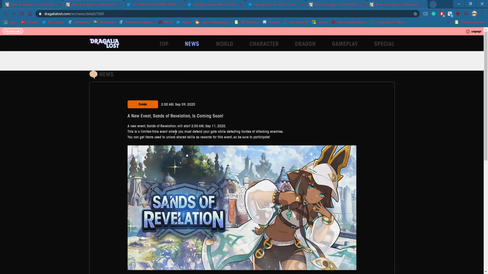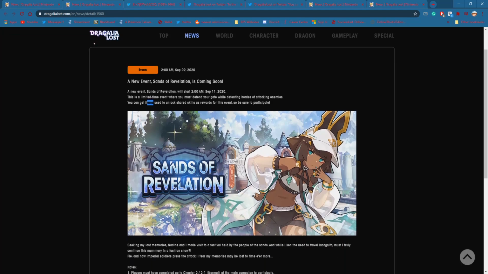This is a limited time event where you must defend your gate while defeating hordes of attacking enemies. You can get items used to unlock shared skill as a reward for this event. That doesn't seem grammatically correct. So be sure to participate.